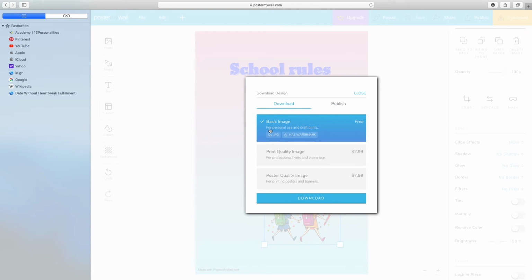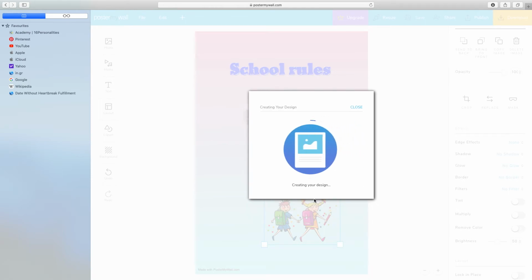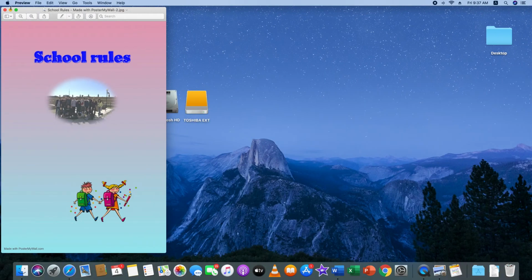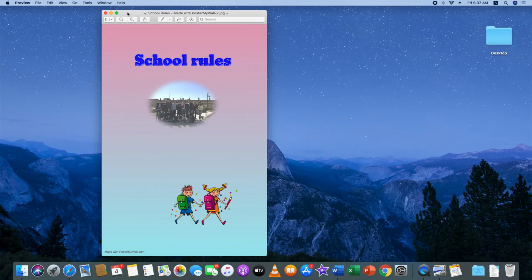Download, and I will download my design as a basic image, which is free. It will have a watermark at the bottom, but it's really small, so no one will be able to notice it. So if I download, let's see what happens. Okay, so this is my poster, and now I can print it and I can put it up on my classroom wall if I want to.